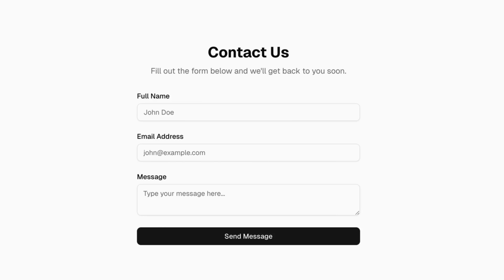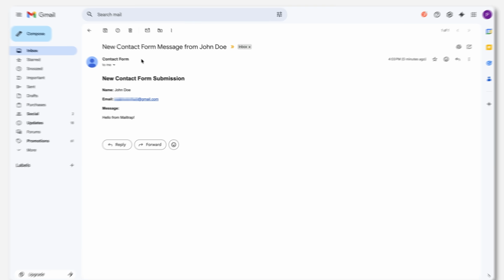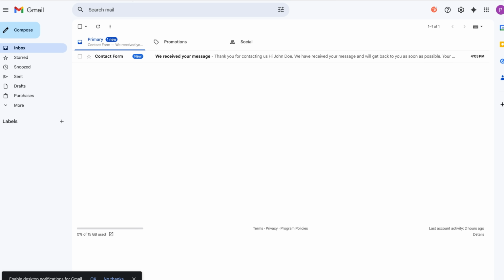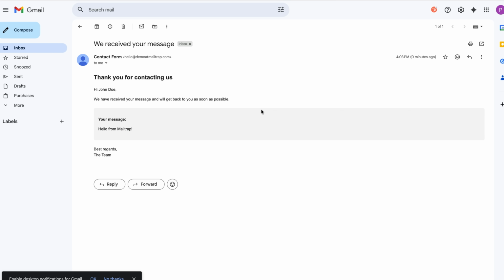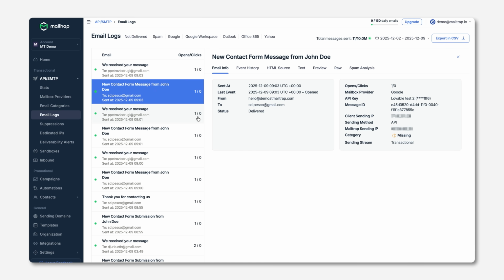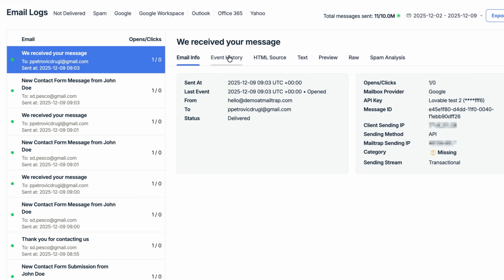Back to our contact form, let's fill it out with details like the username, email address, and a simple message. And would you look at that, both the contact form submission and the confirmation emails have arrived in their intended inboxes. And if we check the Mailtrap email logs, we can see additional details on the 2 emails we just sent.